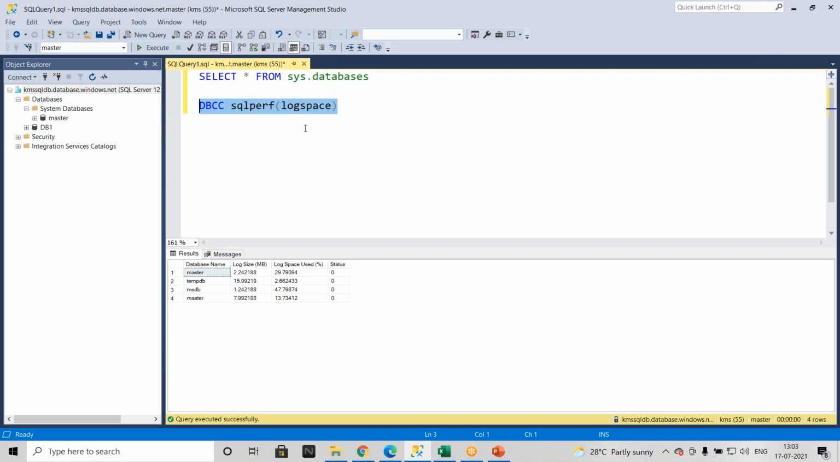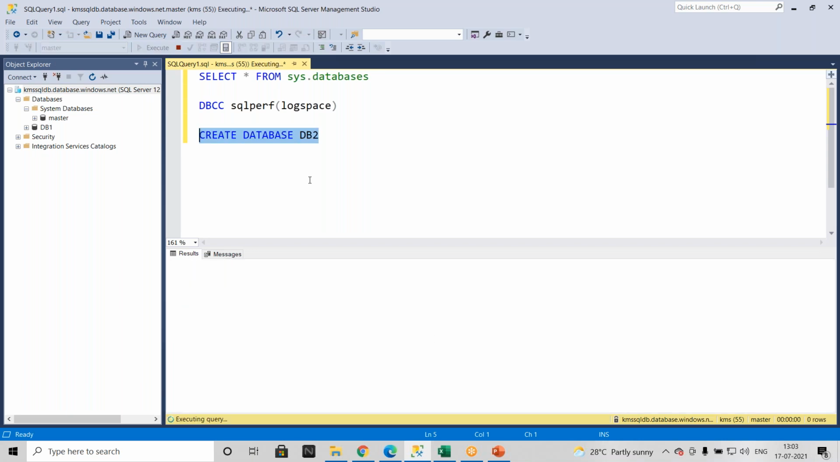Whenever we create a database on-premises, it inherits from the model database, and the same happens here. You can create a database from the graphical user interface, which will inherit from the model database in the PaaS environment. You can create a database from the command line as well, using CREATE DATABASE.